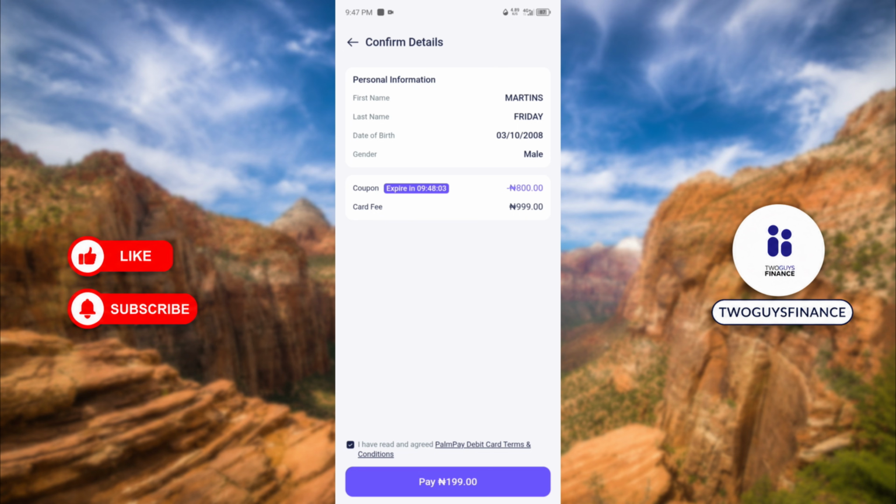Your personal information will already be set, so you just have to pay. The minimum amount is 199 naira. So if you have 199 naira, you can get your visual card. So guys, this is how you can get your visual card for PalmPay.